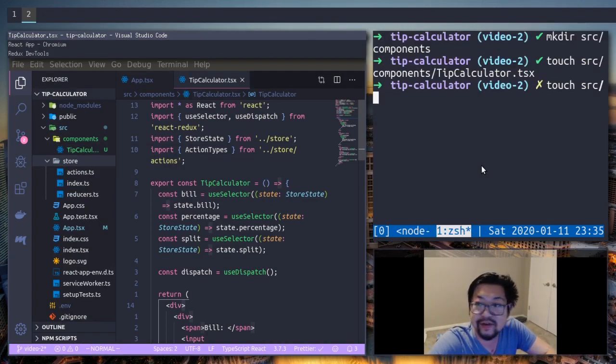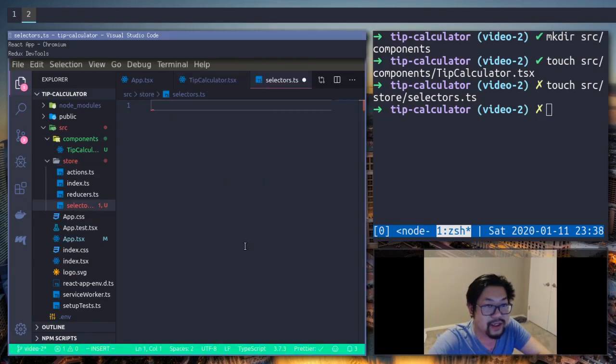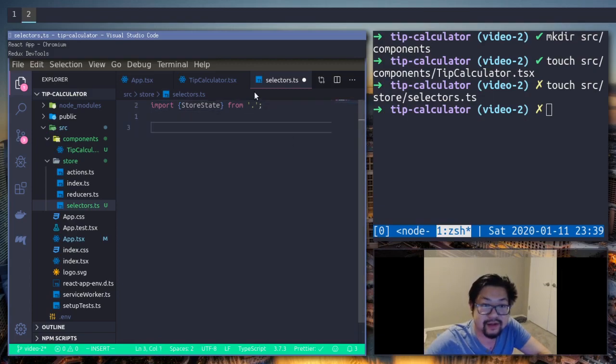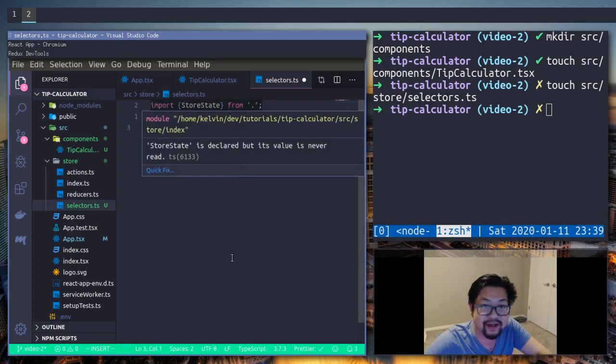So I'm gonna make, this is the wrong window. So touch, source, store. The first one is gonna be selectors.ts, and the next one, well, I think it'll be fine. We're gonna add to our actions file. So for our selectors, I'm just gonna make a quick type that we're also gonna need the store state for. So we're gonna import store state from dot. Also, it's just weird that it's from the index file, so it's just dot, but whatever.